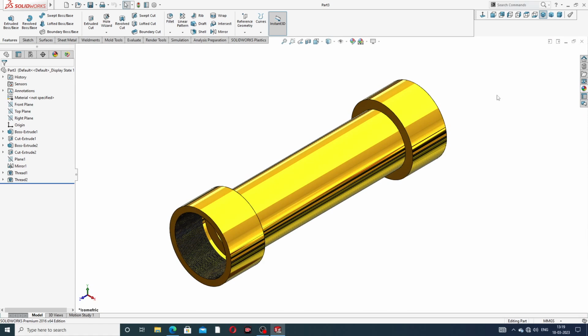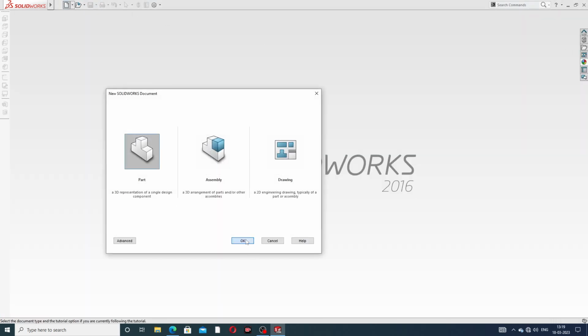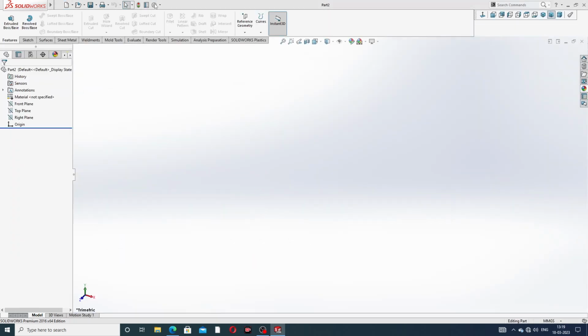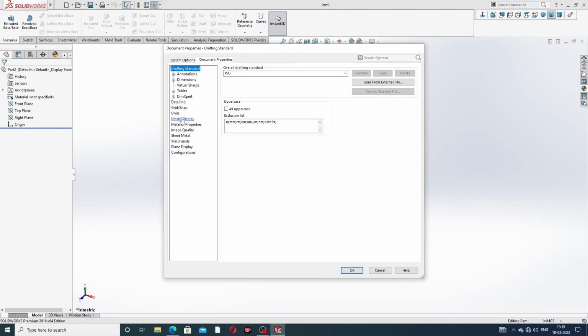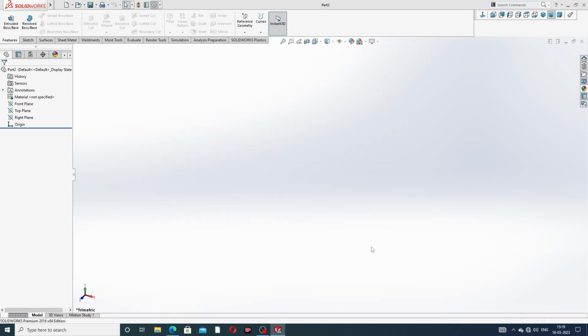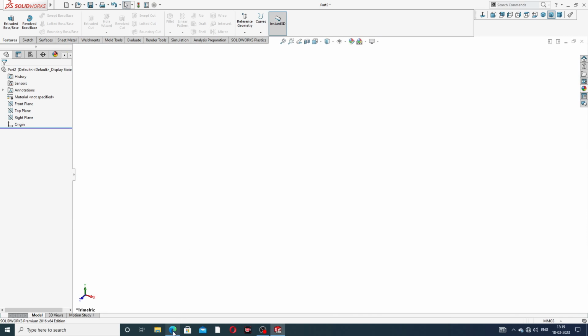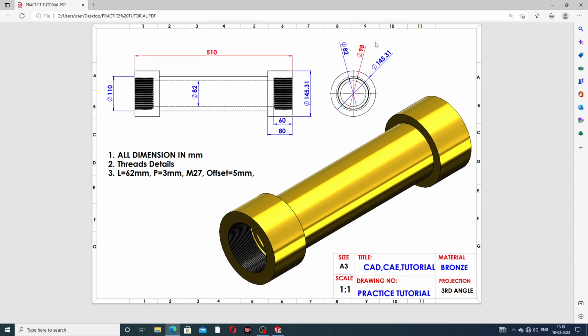Okay, let's start designing this body. At first select a part. Some settings are very important. Okay, and image quality is very high. Okay, and some plain white is correct. Okay, at first draw this circle of 98 millimeter, and this length is 510 millimeter, which is correct, and this 82 millimeter is a cutout, and this 110 millimeter is also a cutout.